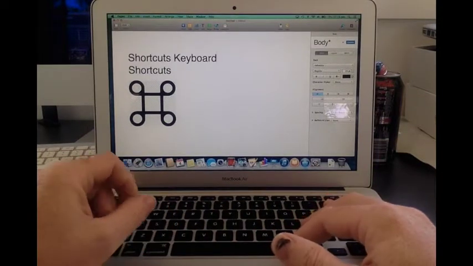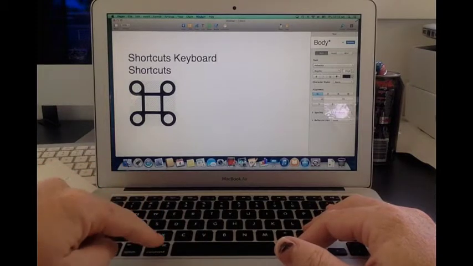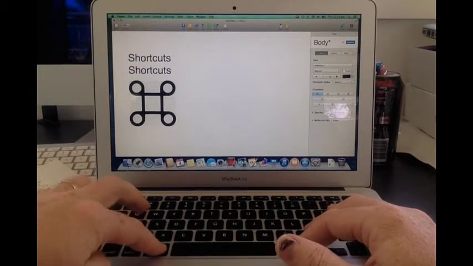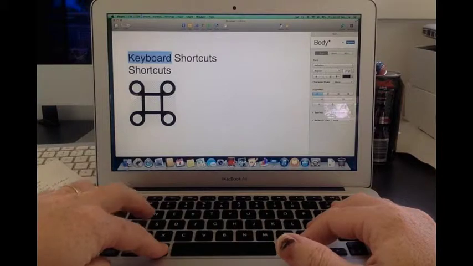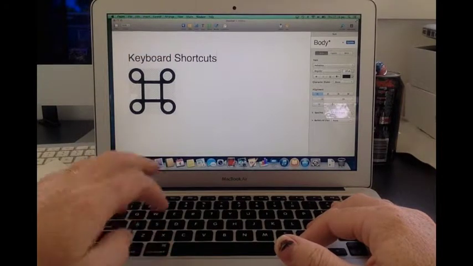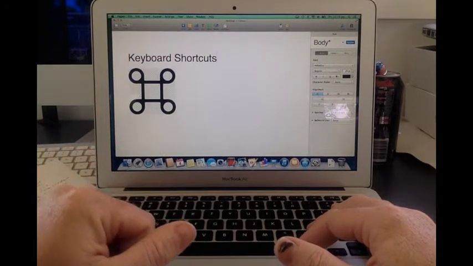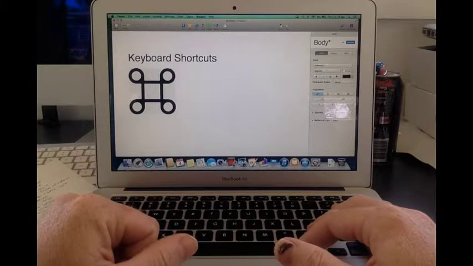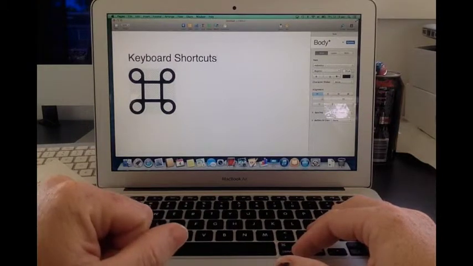Now if I've done a bit of a whoopsie and I want to reverse all of that, it's just Command and Z, Command and Z, Command and Z, and Command and Z. It just keeps undoing all of the actions that I've done. So now I'm back to the start. So that's copy, cut and paste and undo, Command and Z.